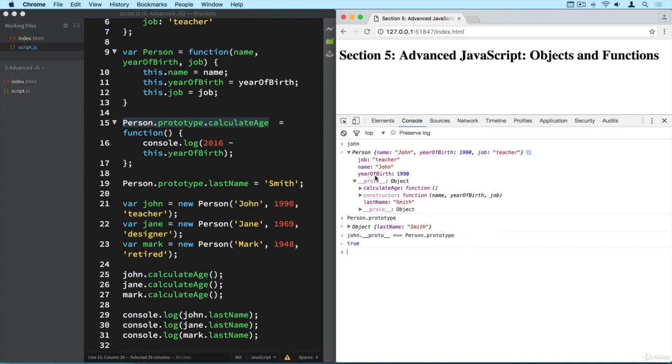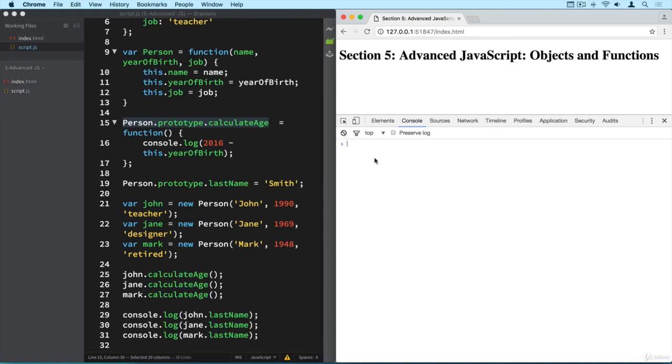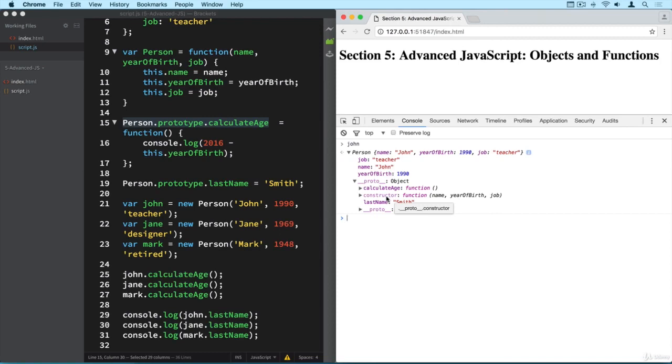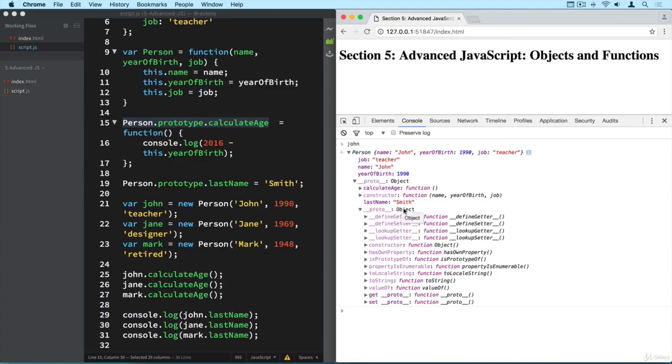So let's go back to our John object here, and actually I'm going to clear this and write it again. Alright. So this is a __proto__. Now if we look at the prototype of John, we see that there's also a prototype here, right? So let's open that. And here we see that this is the prototype property of the object constructor.